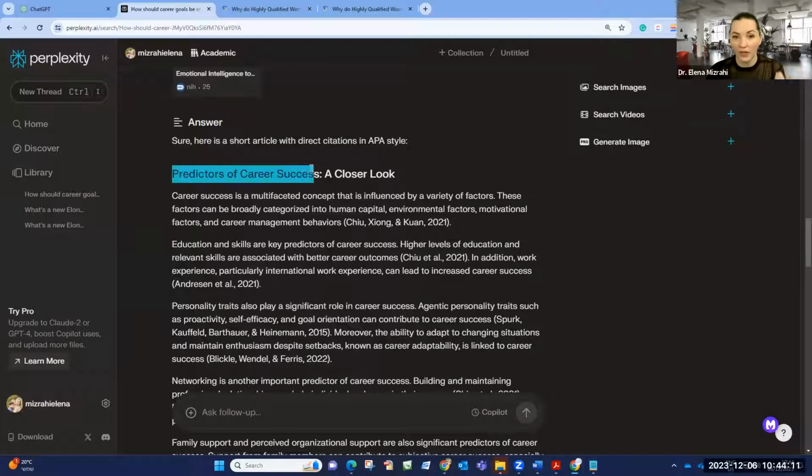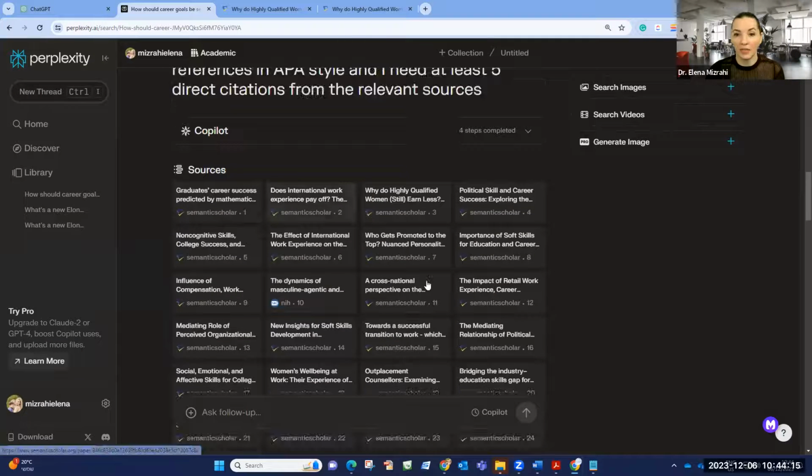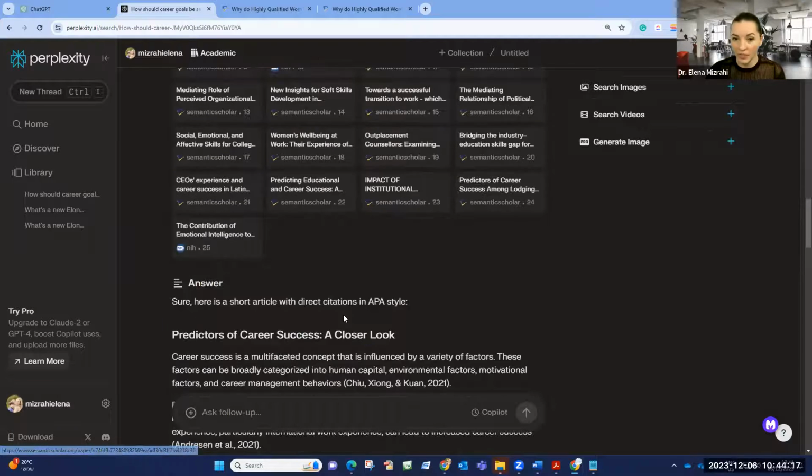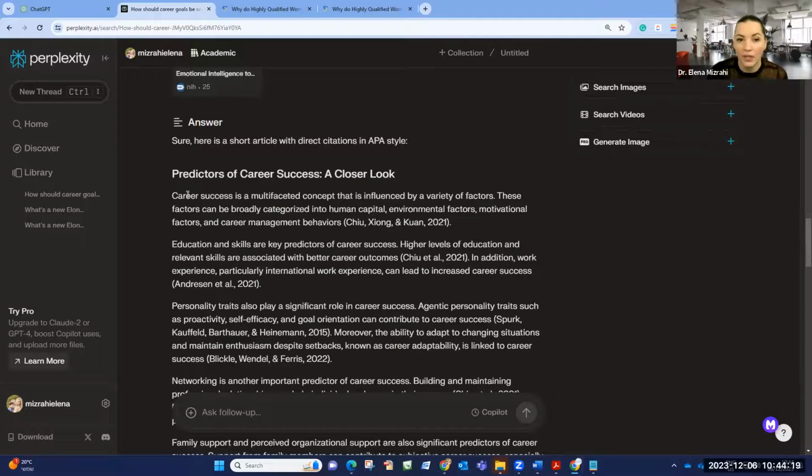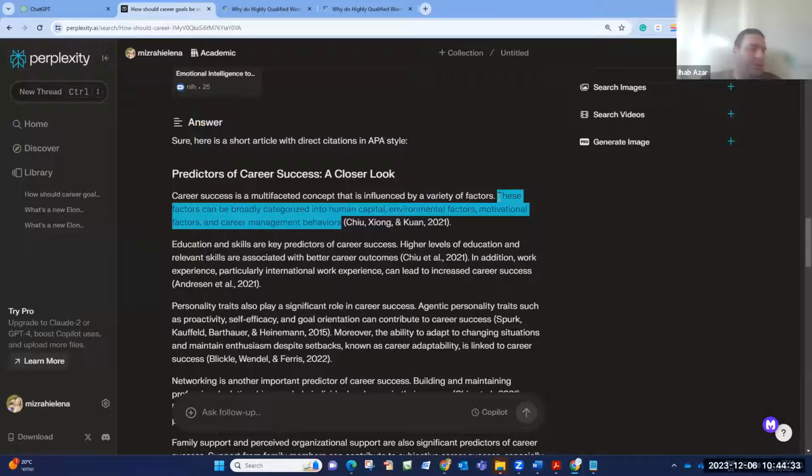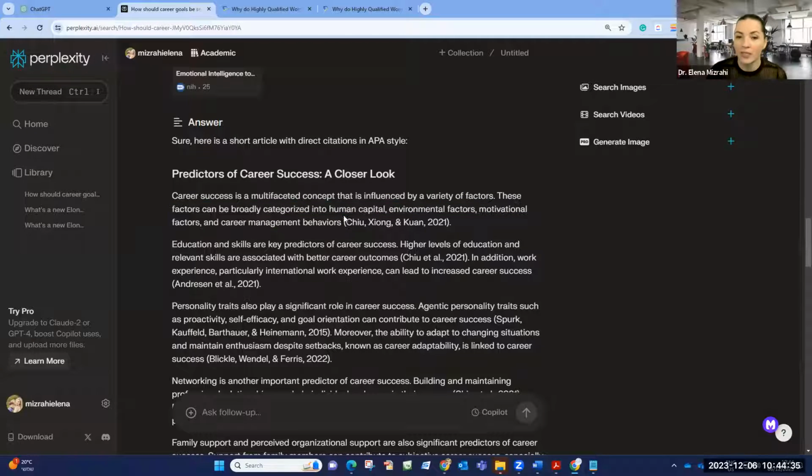We thought of a topic, predictors of career success. It analyzed 24 academic sources, and now we have the article written with the citations. So we have this idea that, for example, the factors can be broadly categorized into human capital, environmental factors, motivational factors, and career management behavior. Now, where is this information coming from? It's supposed to be based on the 2021 article by these authors.